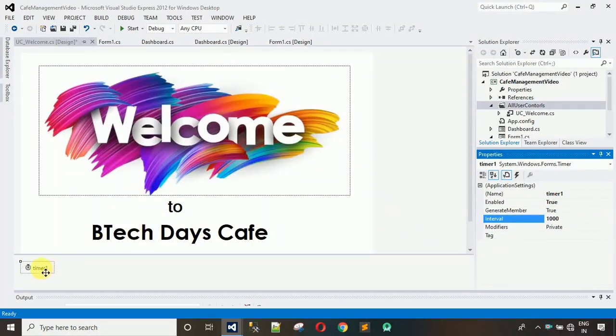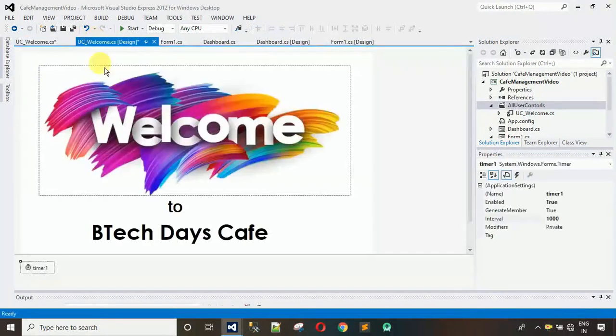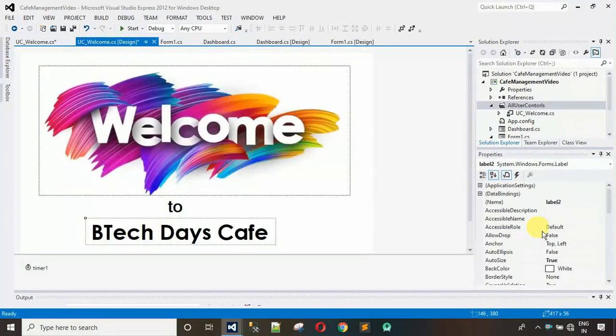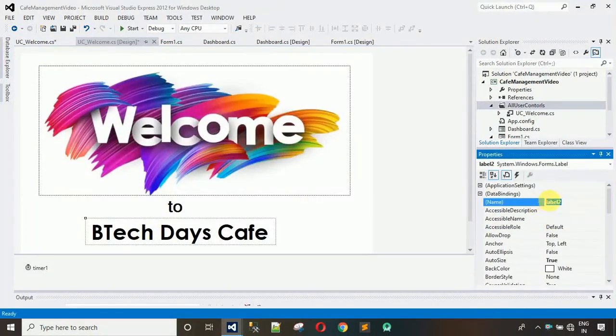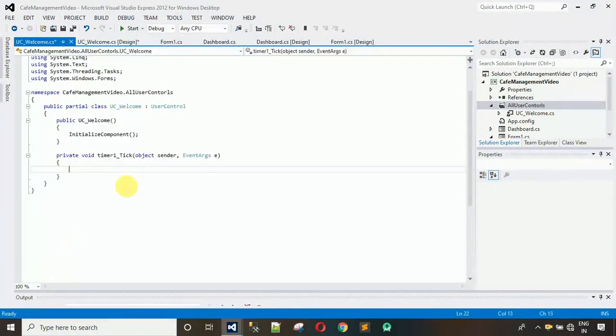After this, you have to just double click on this to generate a tick event for this timer. Let me change this label name. This label name is label 2, so I'm going to change this one to label banner. And after this, just double click on this and this will generate a timer 1 tick event.